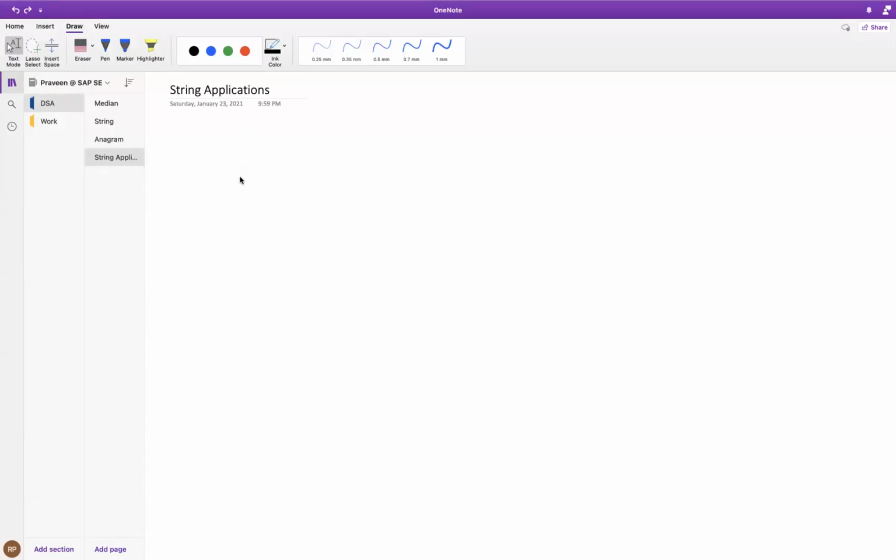Hi guys. Today we will be discussing some concepts related to strings. These will be used as tools in solving some problems related to string-based questions. So we will start our discussion.